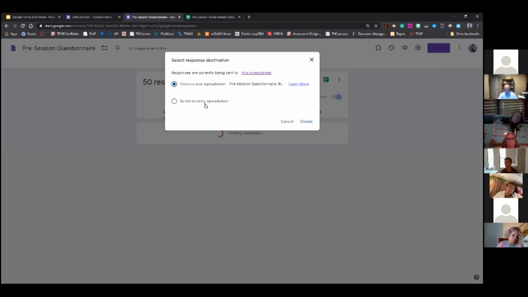So if you want to go through that, you can select that destination for your information that's coming in. If you have 6 different class forms, you can have it all go onto the same parent-teacher sheet. So you can go ahead and do that.